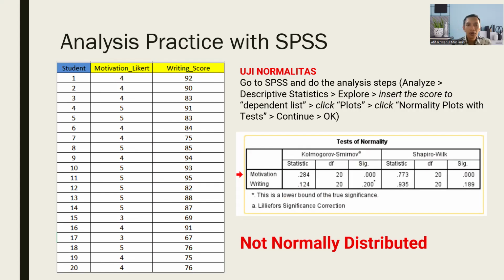Now, before we do the correlations test, as I mentioned before, you have to do a normality test. In order to apply the normality test, you have to follow this step. Go to SPSS, click Analyze, go to Descriptive Statistics, click Explore, insert the score into the Dependent List, and then click Plots, click Normality plots with tests, Continue, and OK. If you successfully follow the steps, you will see the result like what you can see on screen.